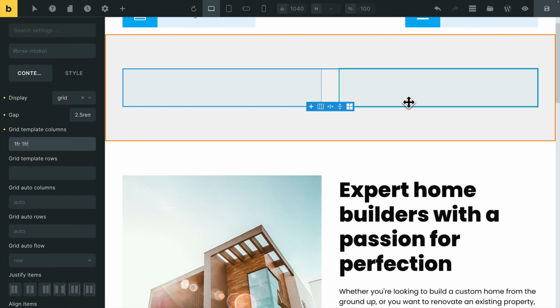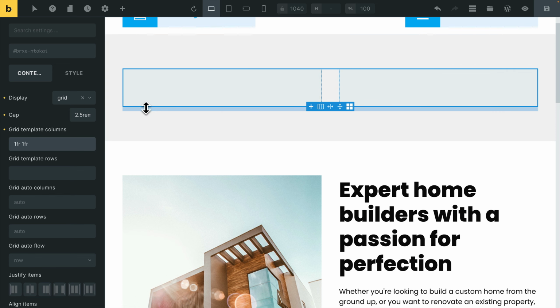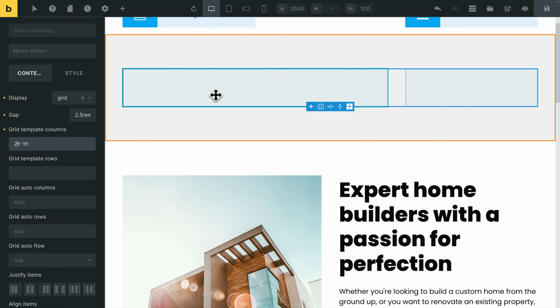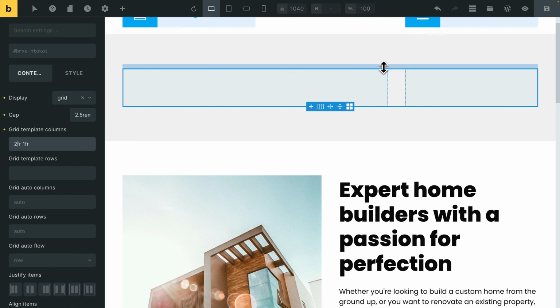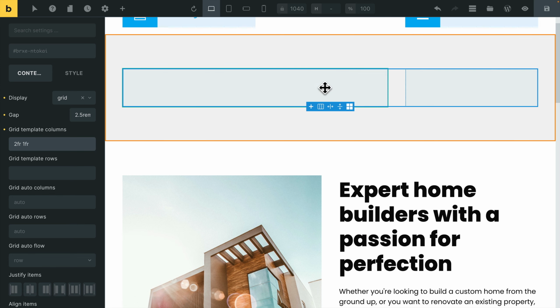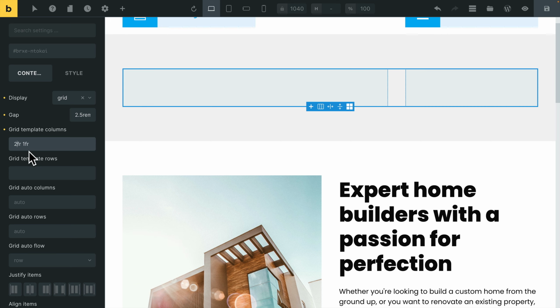Let's take this further. Let's say we wanted the first column to be 2/3 and the second column 1/3. That's really easy. I'm going to set the first column to be 2 FR, and the other one I'm going to leave at 1 FR. So now the first column takes up 2 equal chunks of the available space, and the second column takes up 1 equal chunk. See? This column is taking up 1/3, this column is taking up 2/3, for a total of 3 equal chunks. 2 FR and 1 FR equals 3.